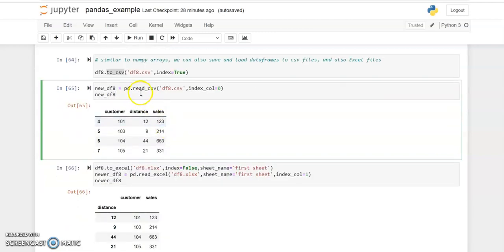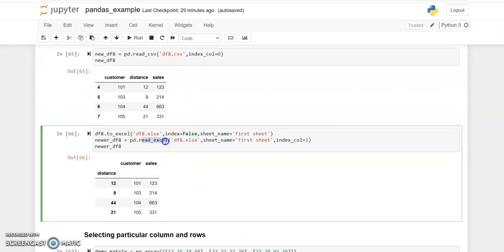Then I'm just reading the same CSV file using the pandas read_csv function. I'm specifying the name of the CSV file here, and you can see the complete data frame has been loaded. So read_csv is basically used for reading the CSV file, and the same way you can read an Excel file as well. Here I'm saving the data frame in Excel format, and then I'm using the read_excel function of Pandas for reading the Excel sheet. And here you can see it has displayed the data frame.